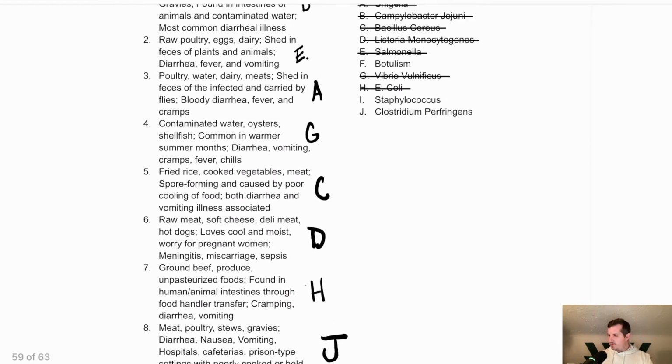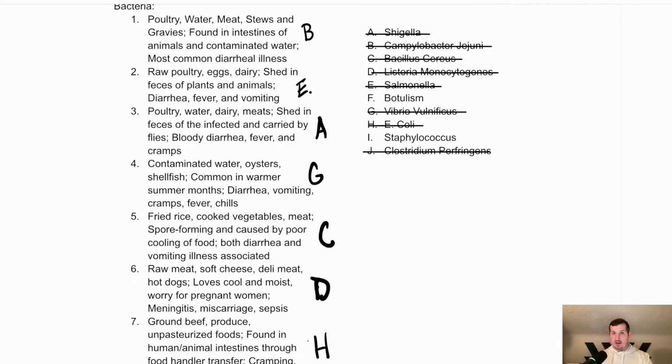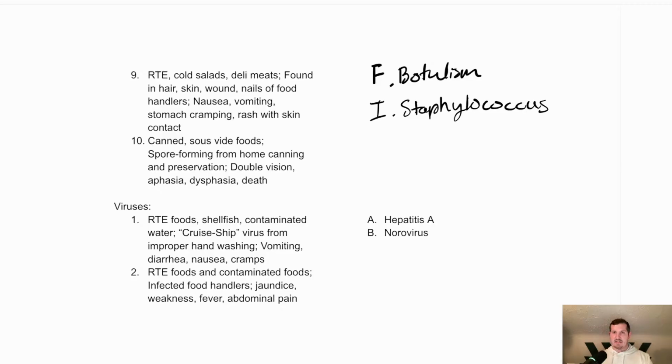Good job, folks. Looking good. Okay, we've got 2 more to do here. F and I. I'm going to flip over here. So F is botulism. And I was, let's see if I can spell, staphylococcal. We're going to say that's how you spell staphylococcus, okay?